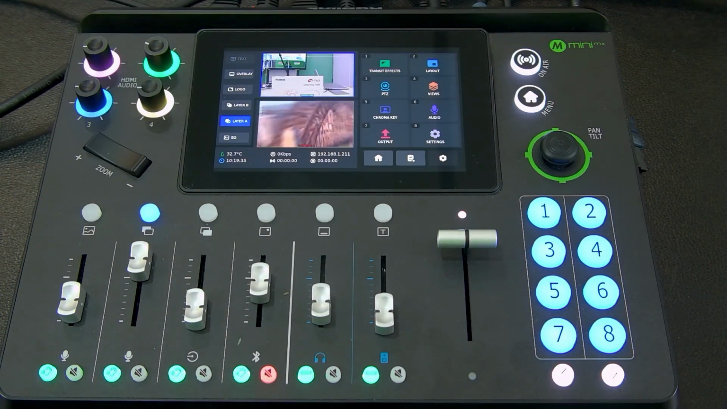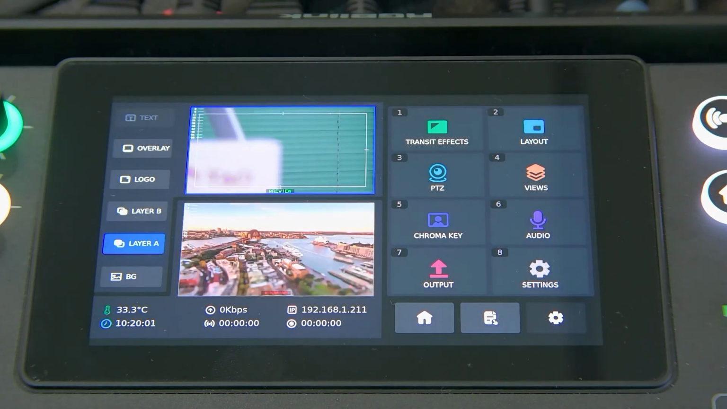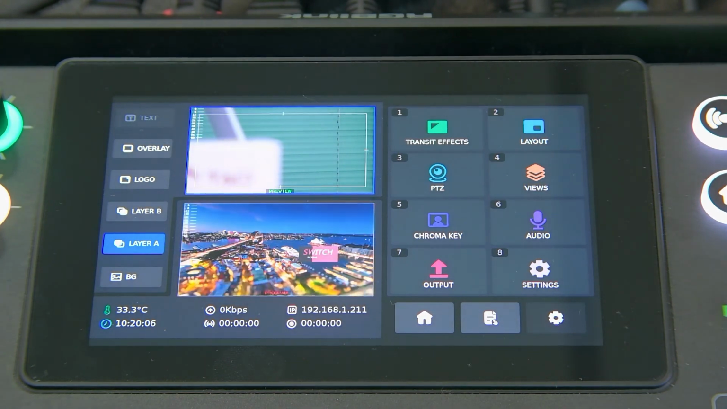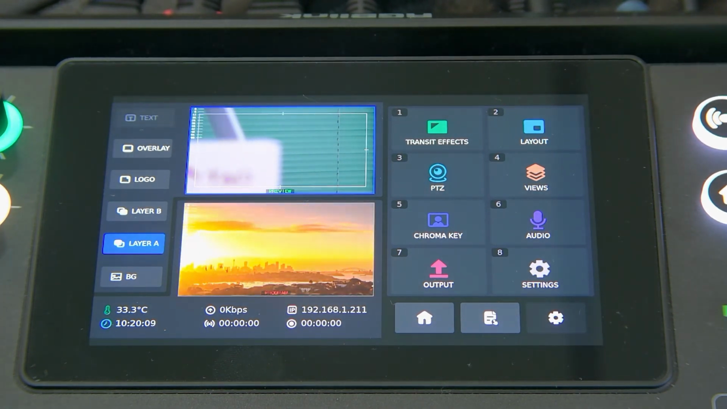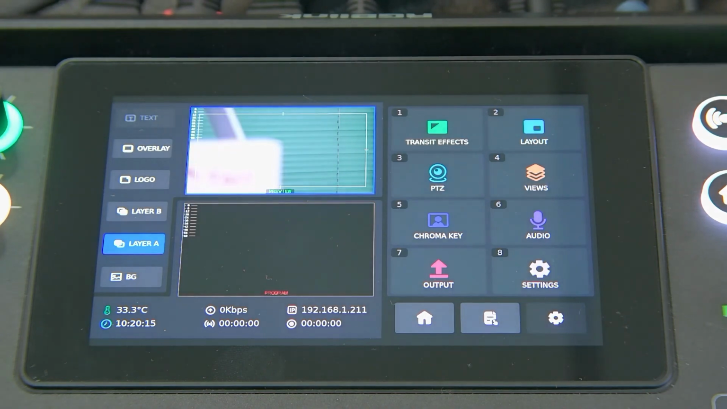So first, if you want to use the web control, you need to make the Minimix, your computer or your laptop or your smartphone in a LAN network. So we need to check the IP address of the Minimix. Let's zoom a little bit. So you can see the IP address of the Minimix is 192.168.1.211. So you need to make your laptop or your other devices the IP address in the LAN network segment.